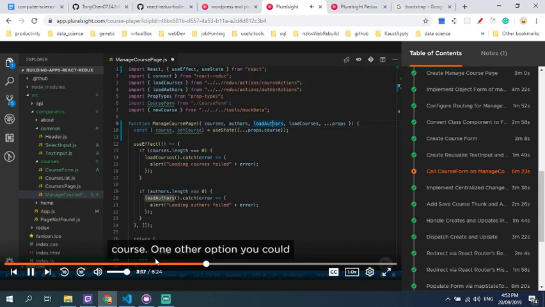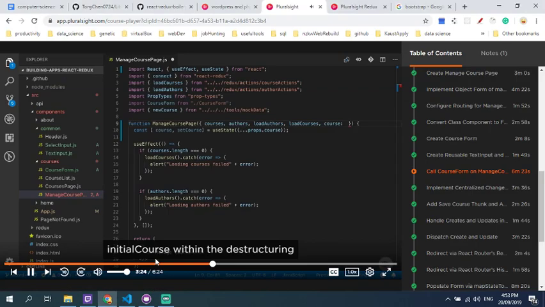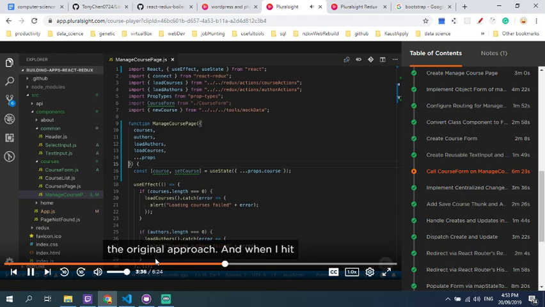One other option you could consider is to alias course as initialCourse within the destructuring statement. Two different ways to resolve this conflict, but I'm going to go with the original approach. And when I hit save, Prettier reformats.